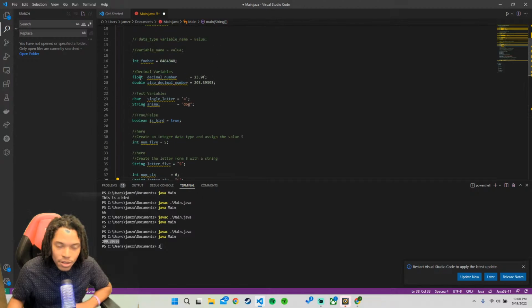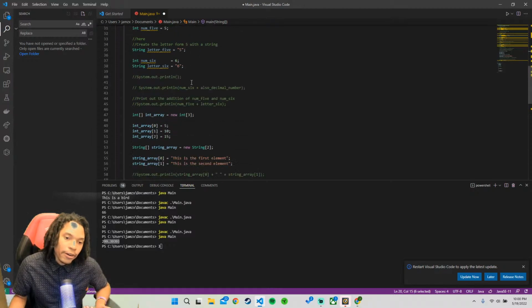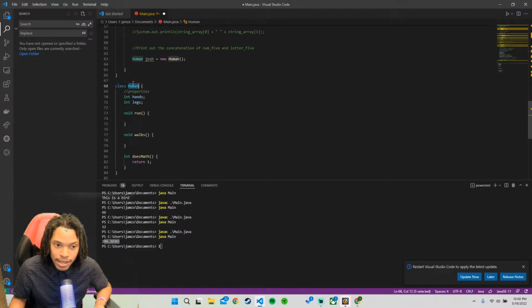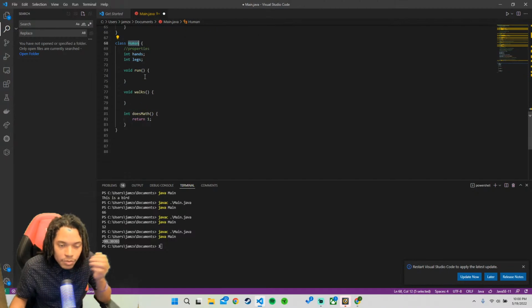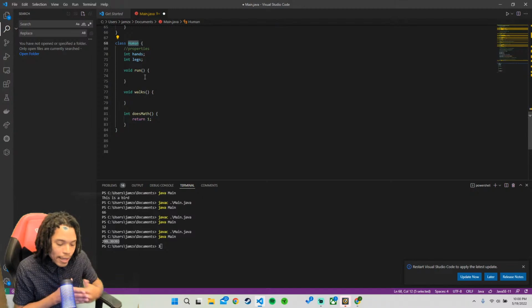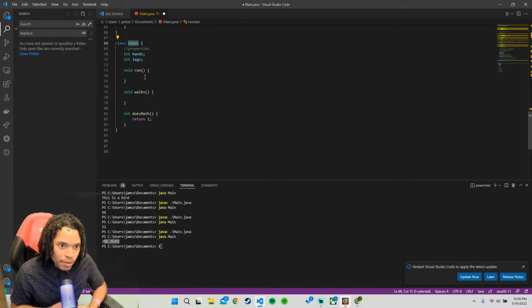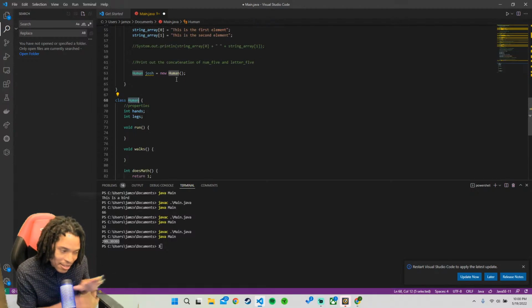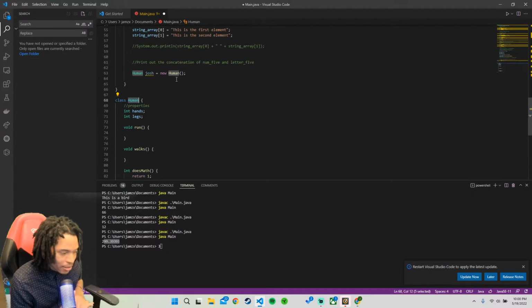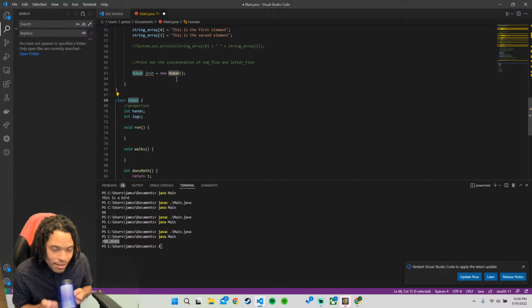So double is a data type that have decimals. Well, we can create our own data types. And in this case, I created a data type called human. So when I say data types, I'm talking about classes. Classes are blueprints, right? They define what our objects will be. Objects, so this is buzzword time. Objects are instances of classes.